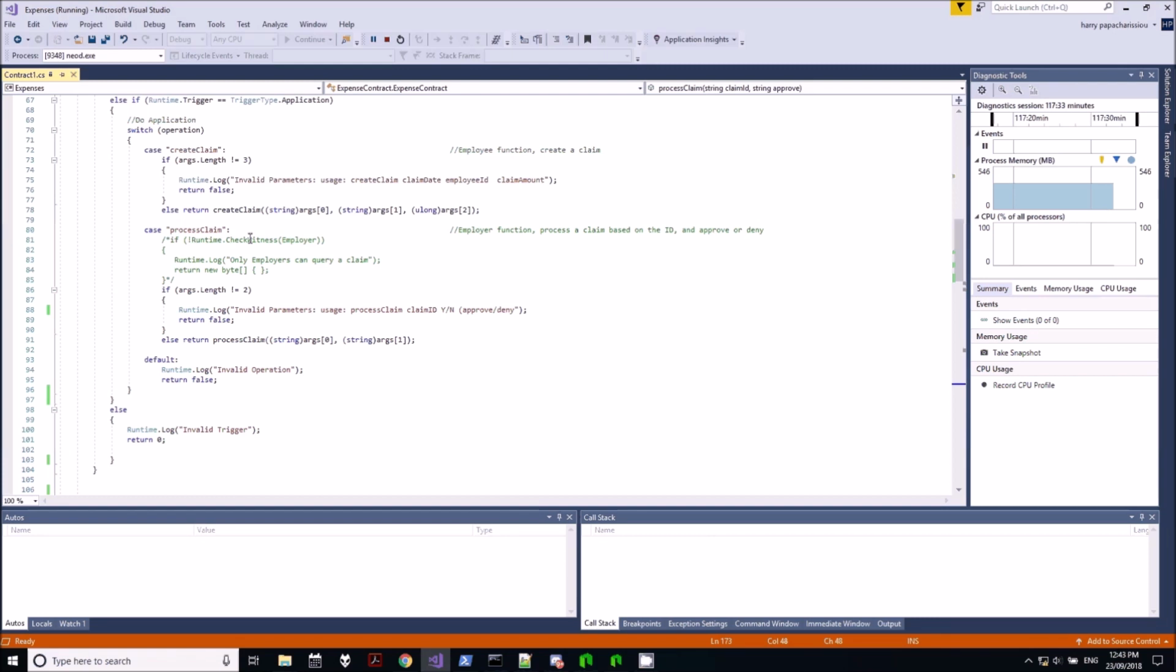Essentially it's saying, I need to check if the person currently running me is the contract owner, and if it is, then we'll do something, otherwise we might not. Because in some instances we only want the contract owner to be doing certain functions. In this case it's processing a claim, but it could be other things like, for example, refunding an ICO.